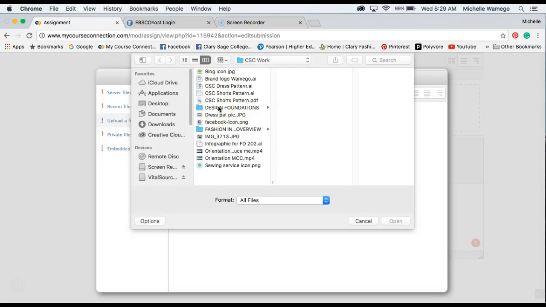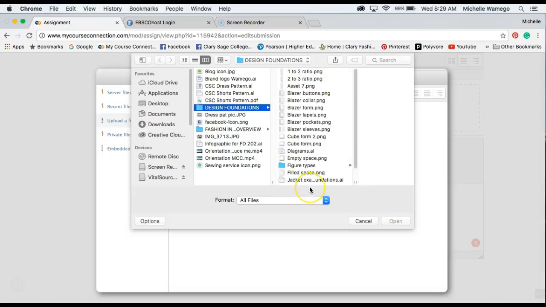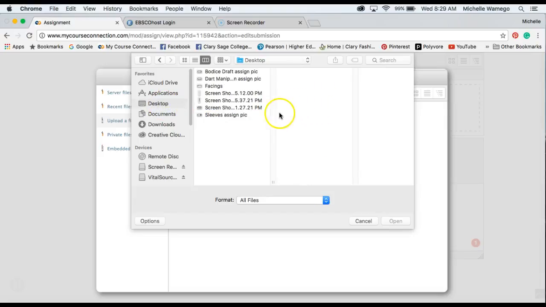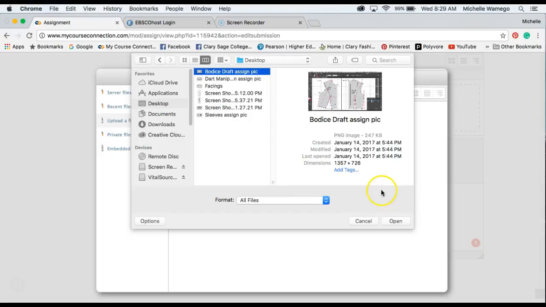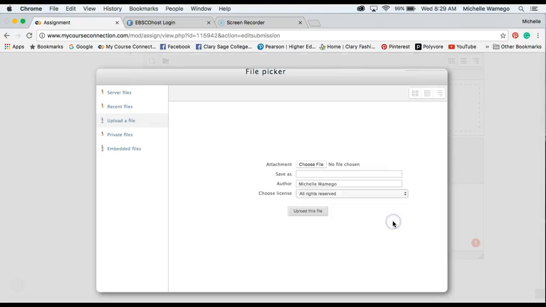Please make sure that you do keep your work organized. I suggest creating a folder for each of your classes, then putting work inside that folder. In this case, I have a picture over on the desktop that I will use. We'll just call that this one. And once I have selected the file, I can click Open. That gives me a chance to double check that is the file I want to put in. Now I'll use the Upload this file button.